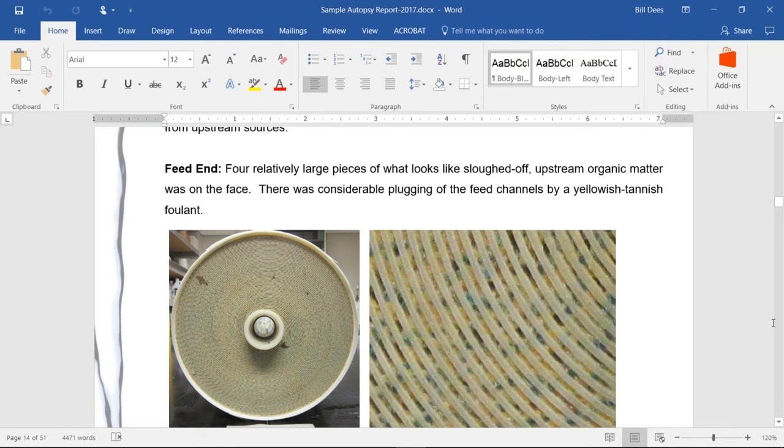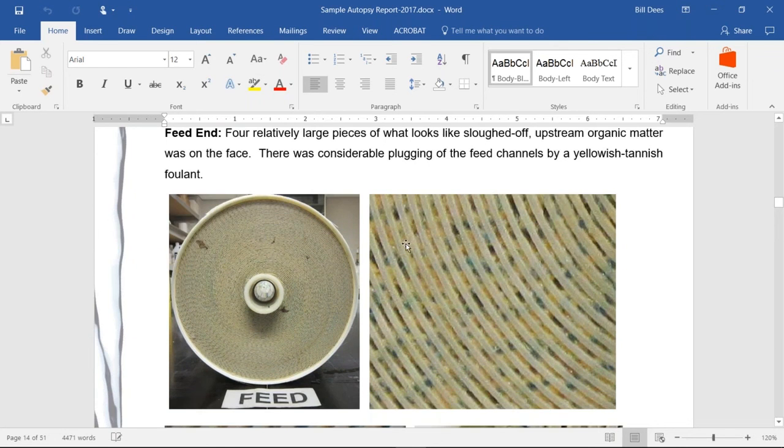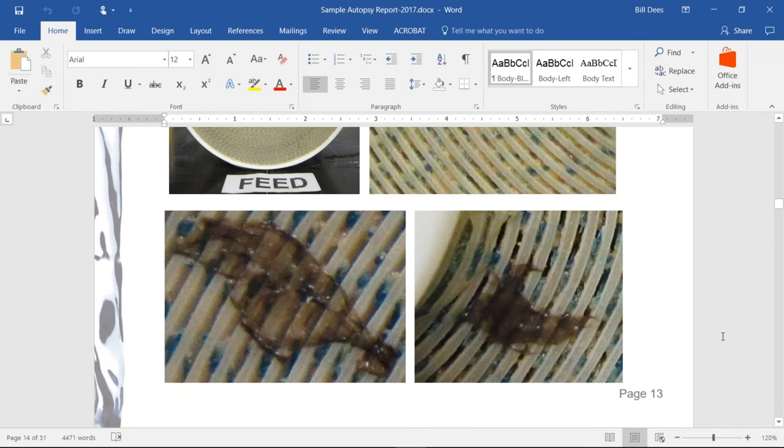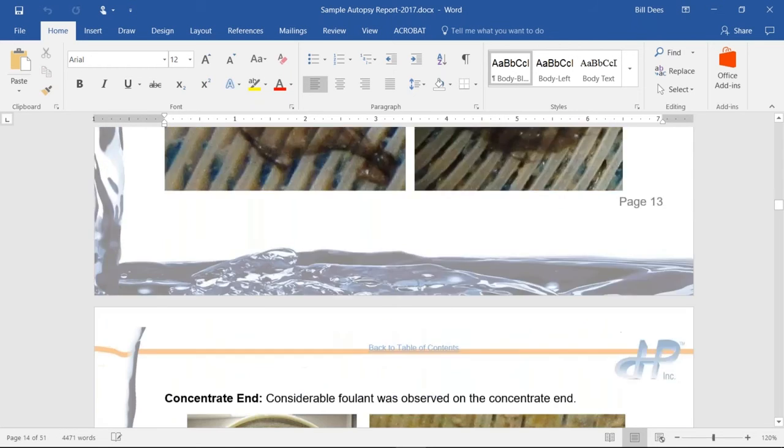And in this case, you can see on the feed end, in the close-up picture, there's a yellowish-tannish foulant on almost every wrap of membrane there. There's also, further back in a wide shot, some spots of a dark foulant on there, and we take pictures of that in this case. And as you can see, that looks like an organic or maybe biological foulant up close on that membrane, or those scrolls, I should say.